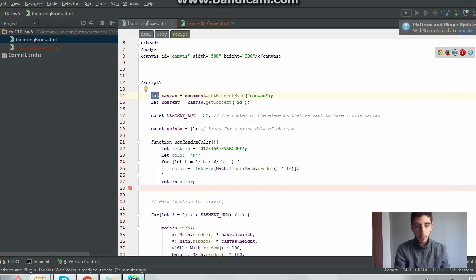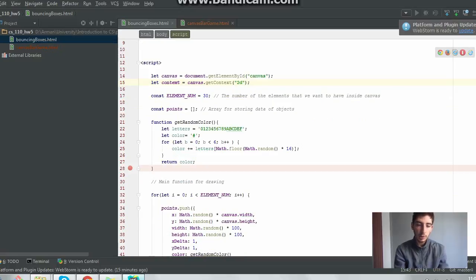So, first of all, I'm choosing this tag with the ID by doing a document.getElementById, and I write the ID of canvas here, and I'm storing all this data inside the variable canvas. Then I'm going to get context. This means that I'm going to get all the functions that allow me to draw inside canvas and store all these functions, which are part of the object, inside this context variable.